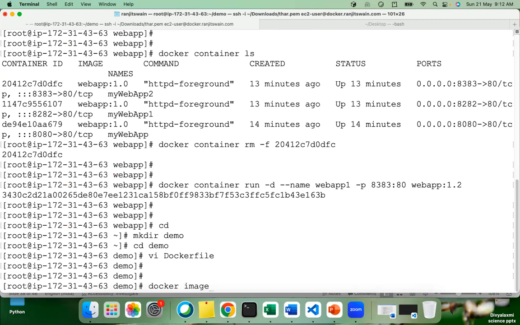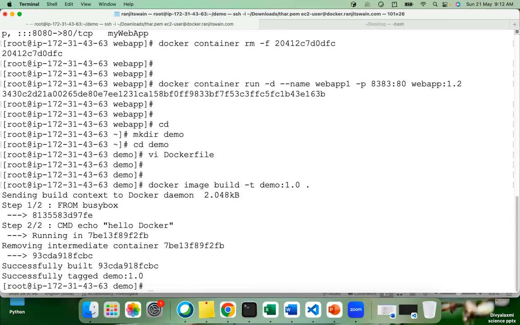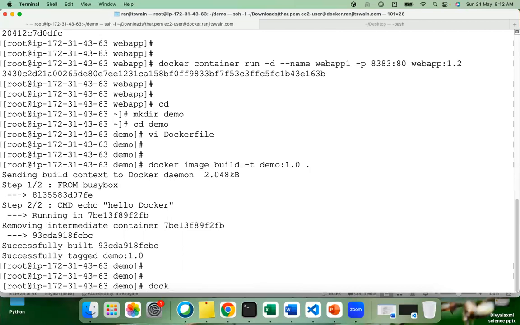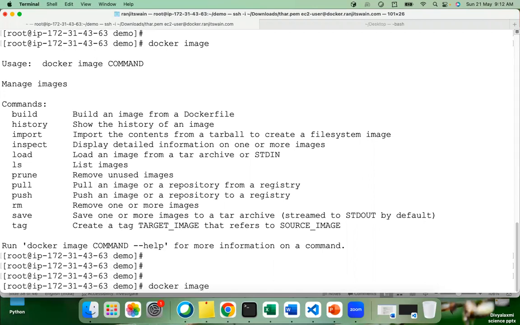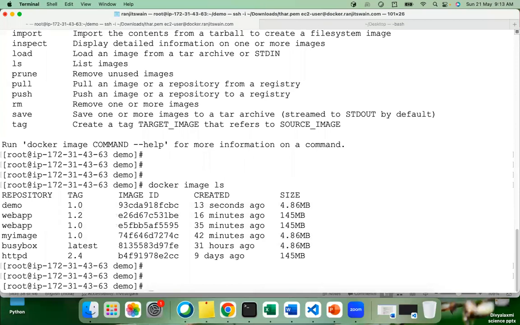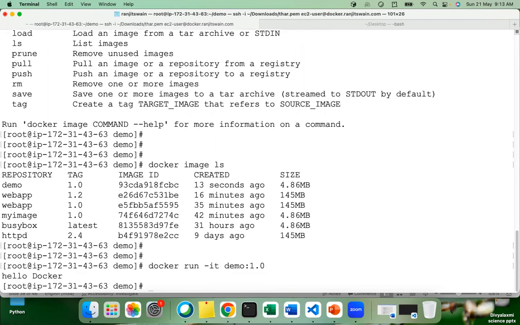Docker image build -t demo:1.0. We got the demo 1.0 image. Let's create a container and see what is happening. Docker run -it demo 1.0, right? Demo 1.0. Hit enter. So what it says is hello Docker.